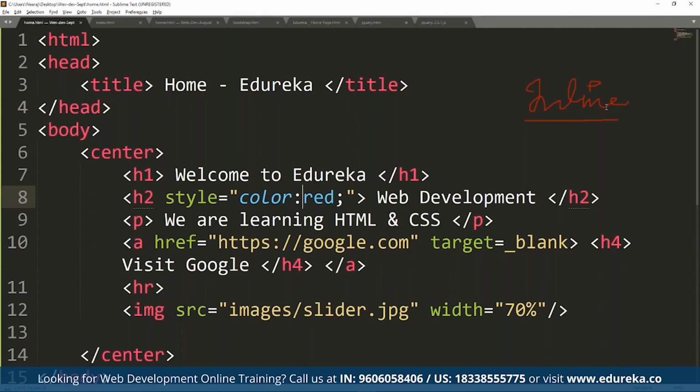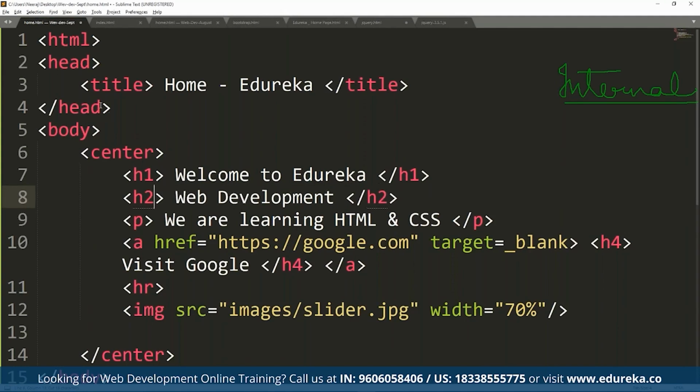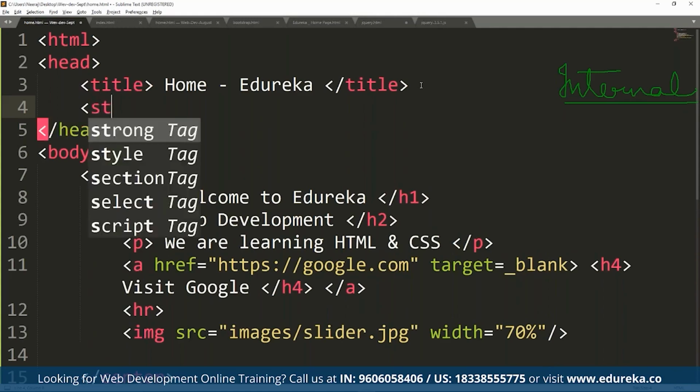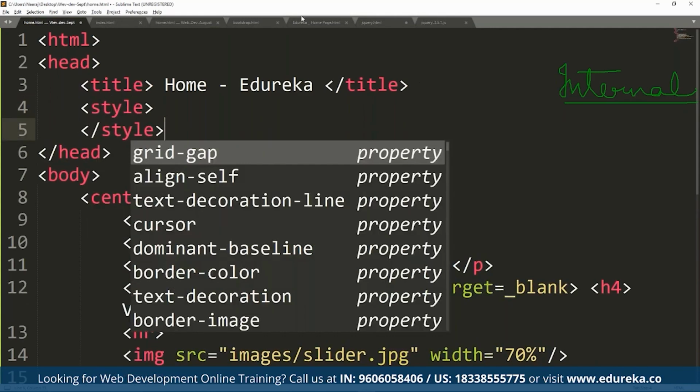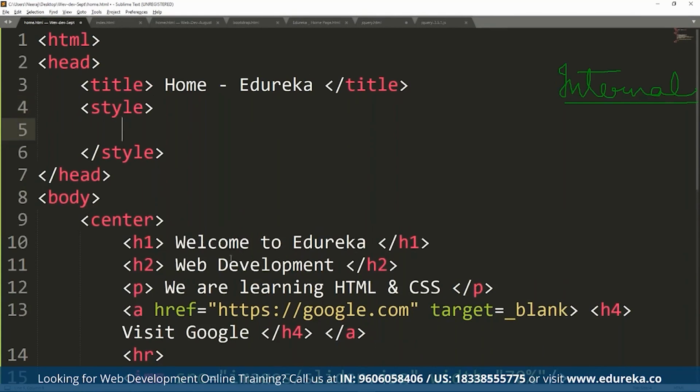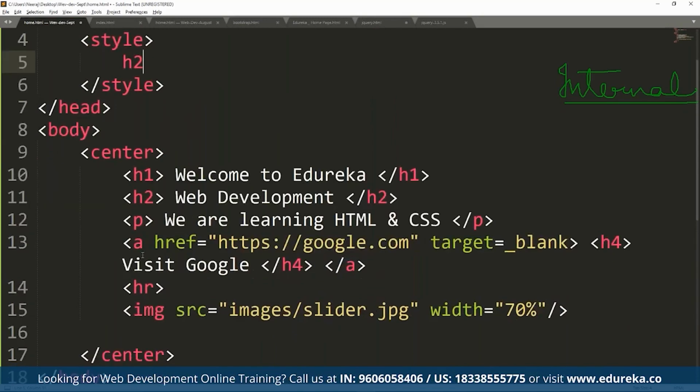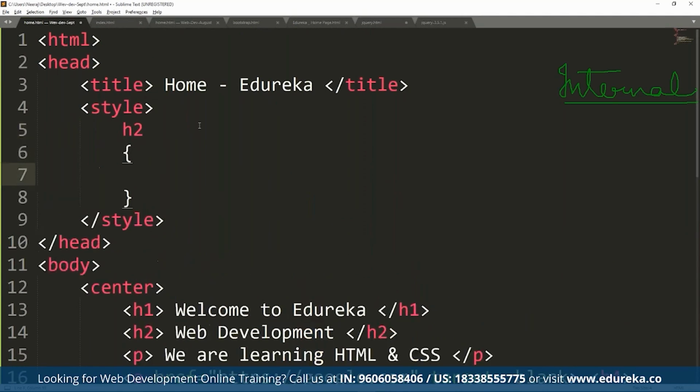The second method is called internal style sheet. Now when we say internal, it simply means that instead of defining the styling here, we can erase this. In the head section, just before closing the head tag, we can place an element called style. We can add the style tag here, and whatever styling we want to be applied for any of the elements on the entire page, we can place it here. For example, wherever we have used H2, the H2 element should have a specific style. So here we can write H2, and under curly braces, we have to define the style.